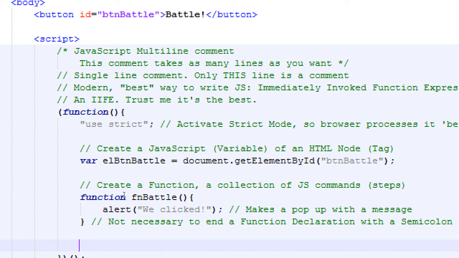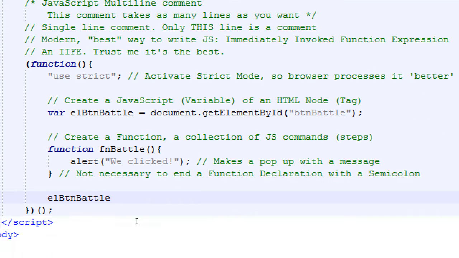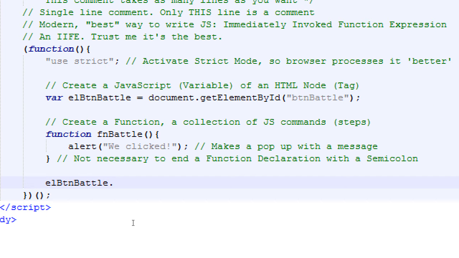Yes, exactly. The el button battle. We created a variable object in JavaScript which refers to an HTML tag. So we're not going to write the name of the tag or the ID in the JavaScript. We're going to write the element that we created, el, for element. An element representing the button battle. Dot addEventListener.